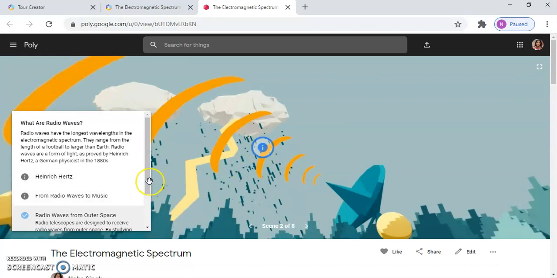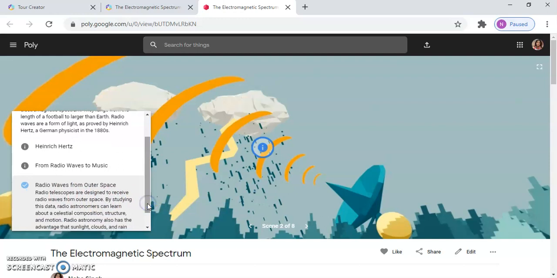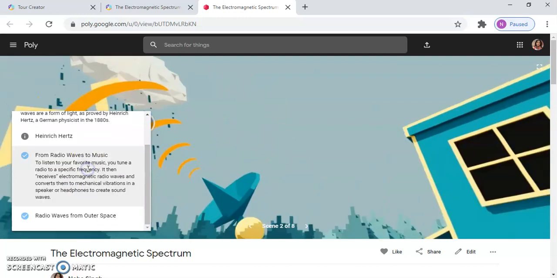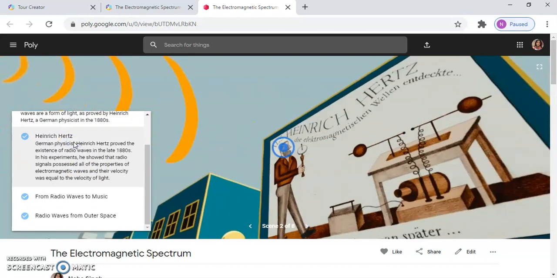So these waves are radio waves from outer space and it has the description of the radio waves from outer space. You can switch to the other point of interest by clicking on it, and in a similar way you can switch to another point of interest, and if you want to navigate the scenes you can navigate using the arrows.